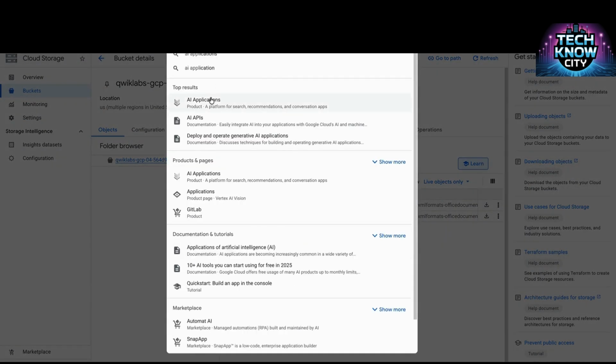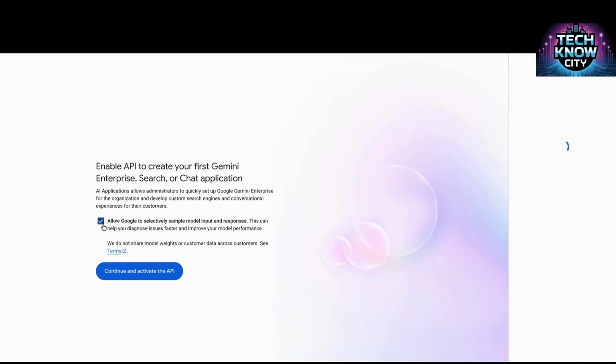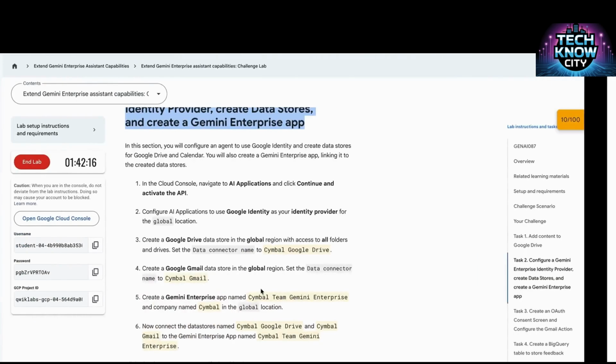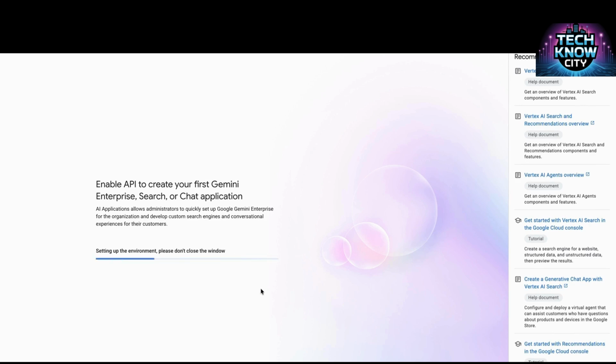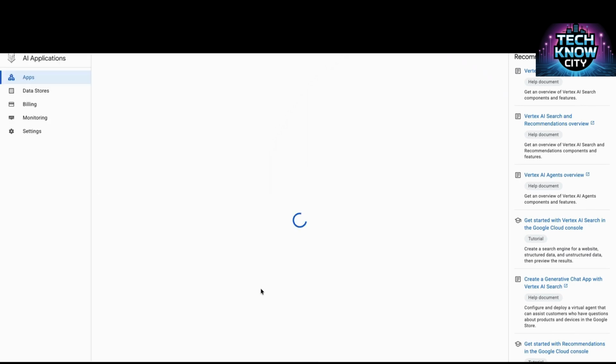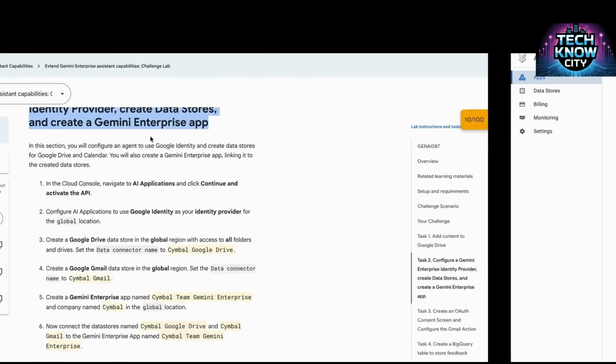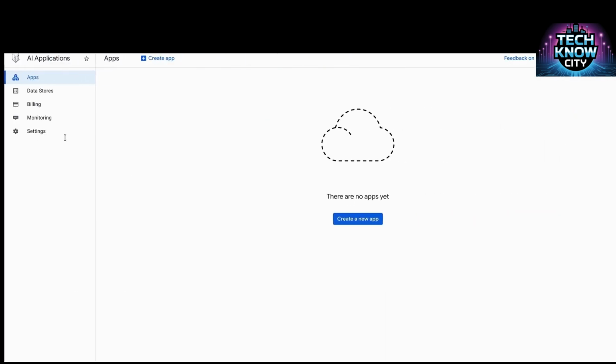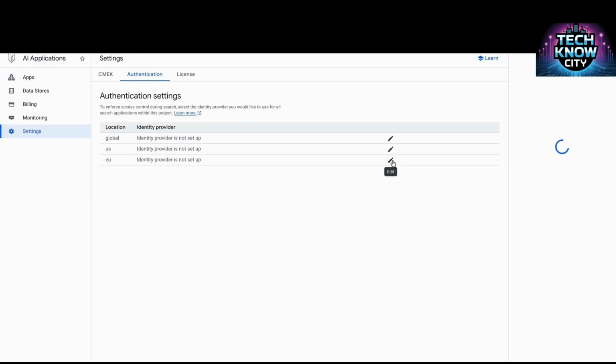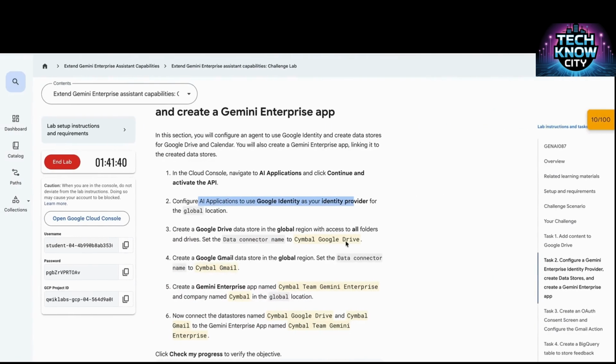On the search bar, let's search for AI applications and click it. Let's click the checkbox and click Enable API. It will take a minute for this to get enabled. Once the API is enabled, let's go to Settings on the side panel. And for the global region, let's click on the pencil icon, select the Google Identity option, and click Save.